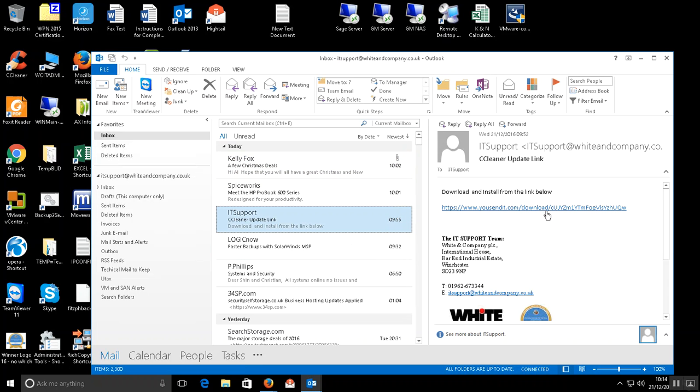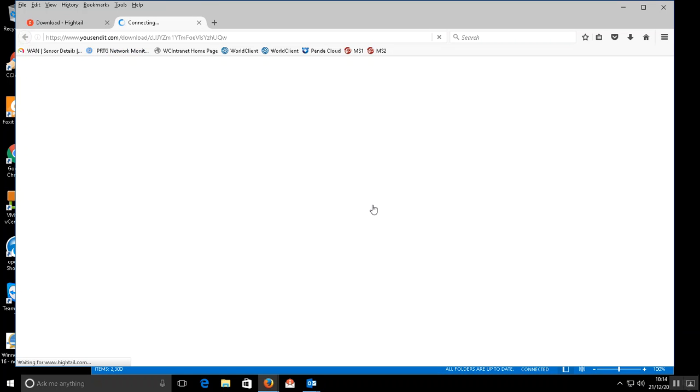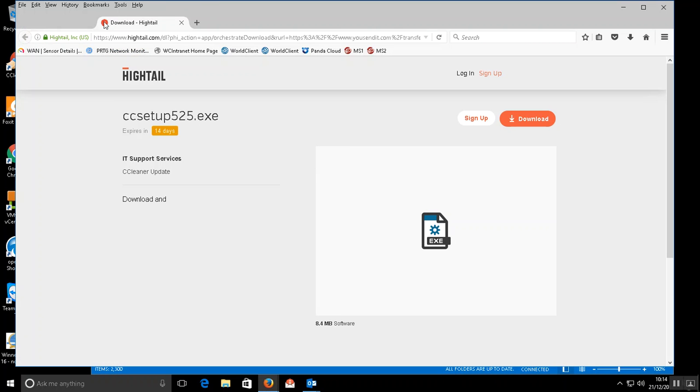So if you double click on that link, what will happen is a web page will open and take you directly to that location where you can download this particular application. As you can see, there's a red, or orangey red, download button. We're going to click on the download button.